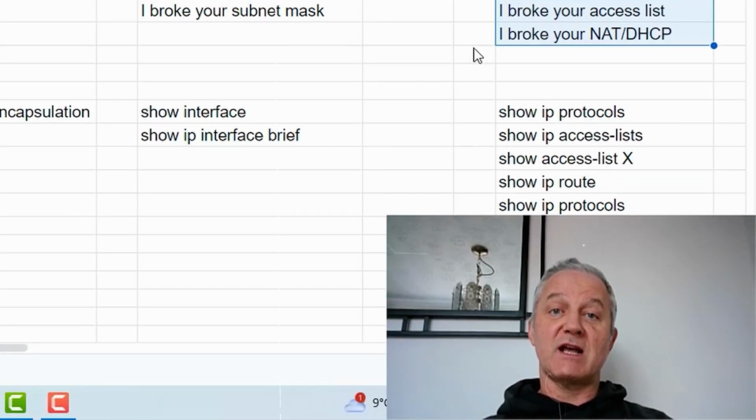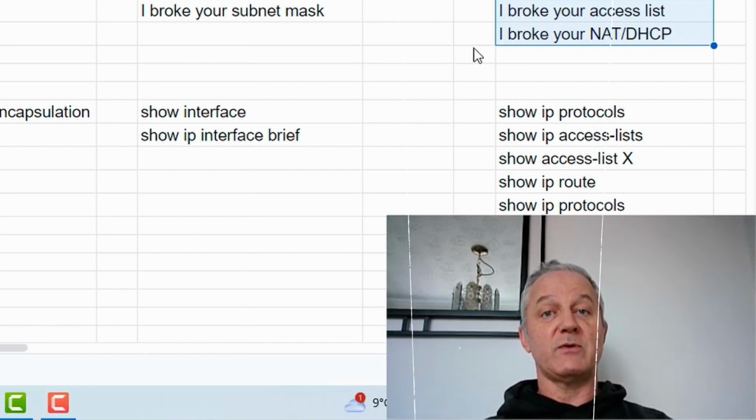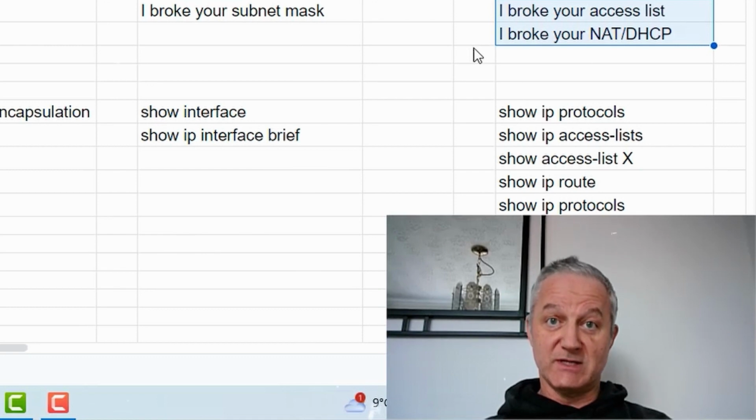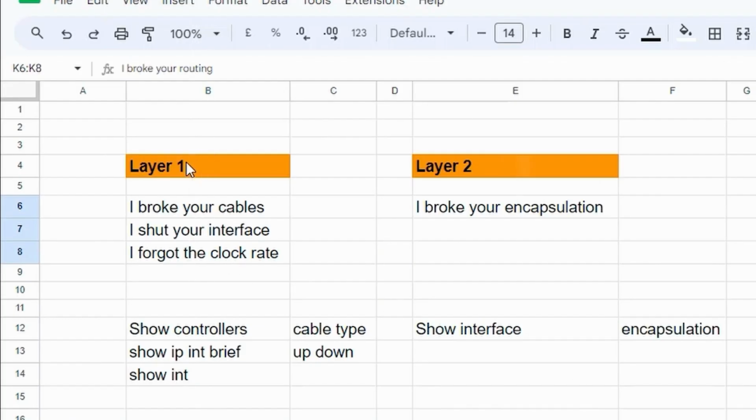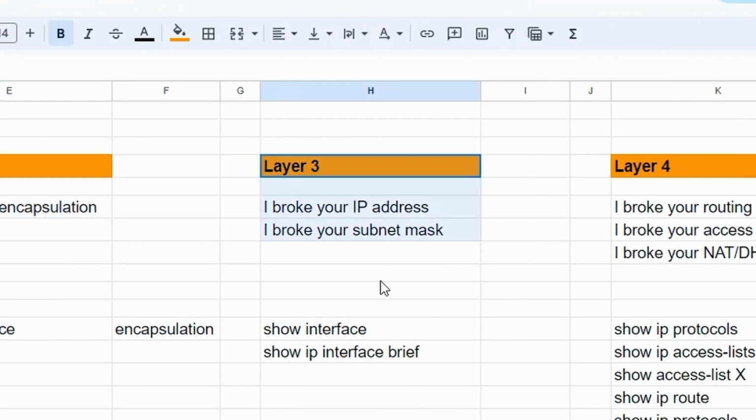Now, in the exam, it will tell you what has been configured, probably by another engineer, and they will give you a scenario where you have to go into a customer's network that you've never seen before and fix it. So, using this layered-based approach, you will fix any problem quite quickly.